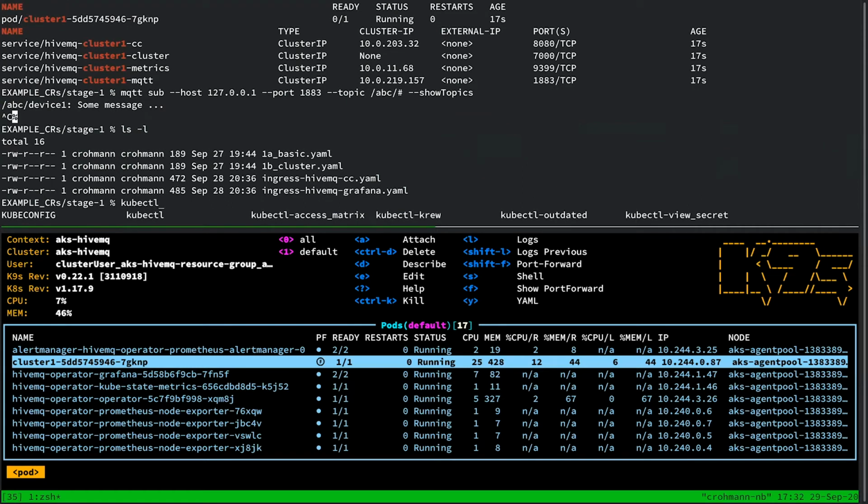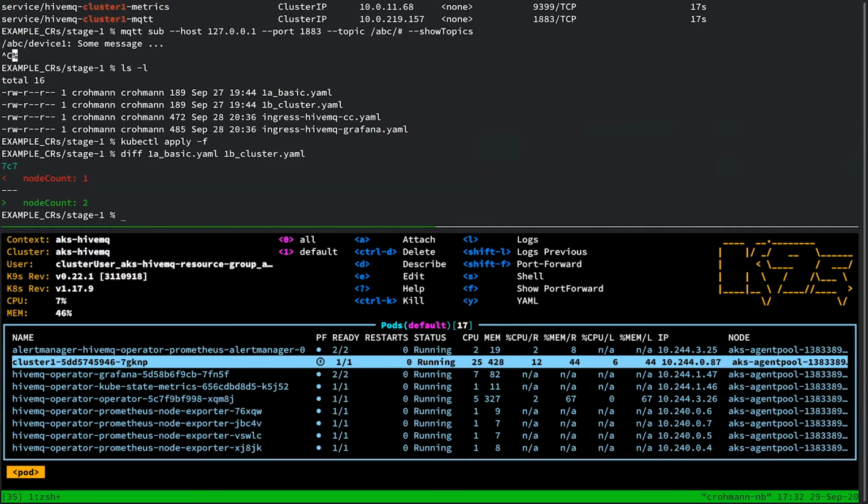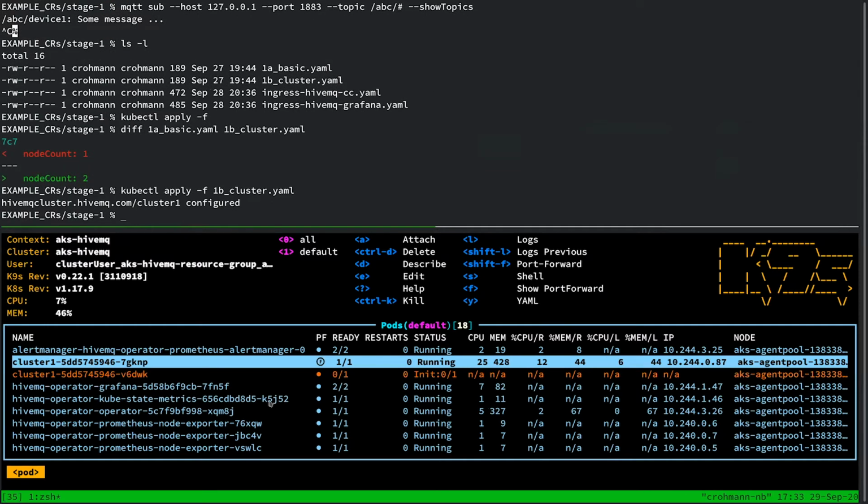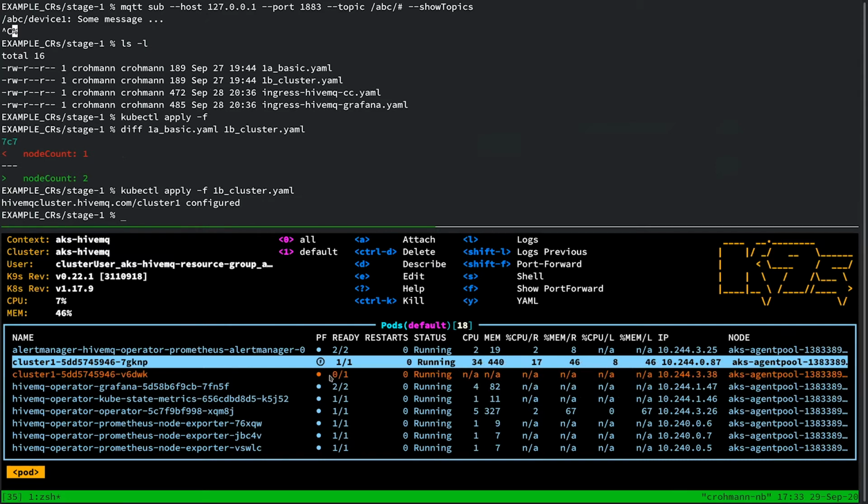I'm gonna apply... oh, let me show the difference. So I'm not, tell me I'm cheating. If you look at the difference in those two documents I have, I only increased the node count, right? So I'm going to apply that changed document, the cluster document, which has a node count of 2. And as you can see at the bottom, there's another pod being started. So the operator noticed that the definition of my cluster, cluster 1, has changed, and it started working right away to scale up the cluster. It's going to take a few seconds, and then hopefully it's going to be a proper HiveMQ cluster.